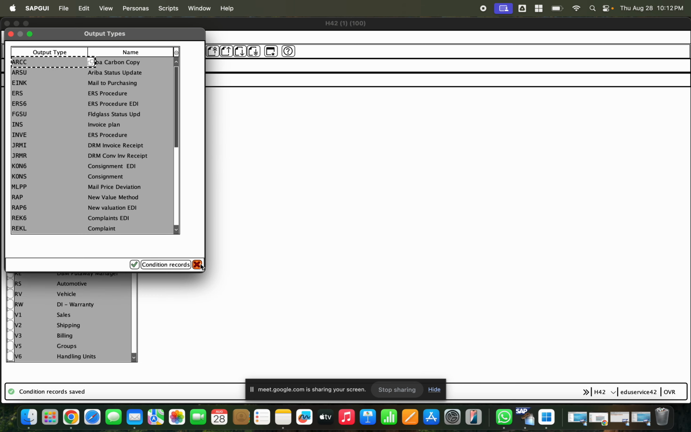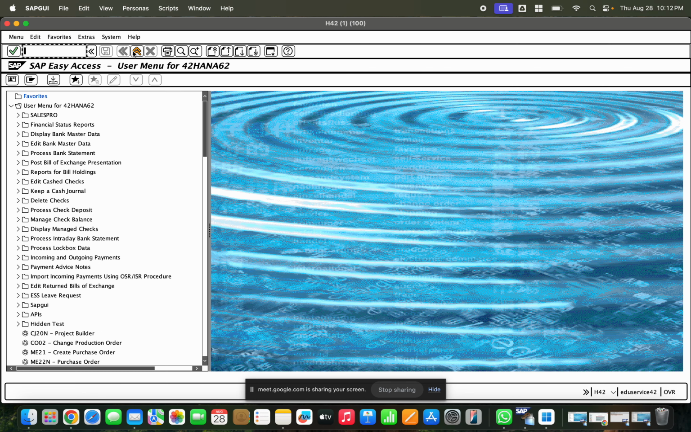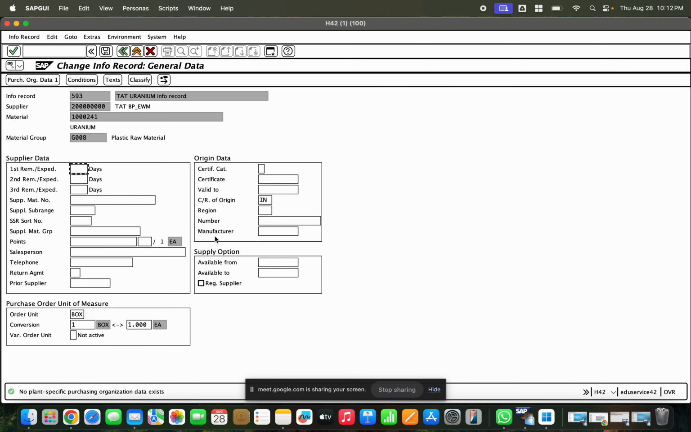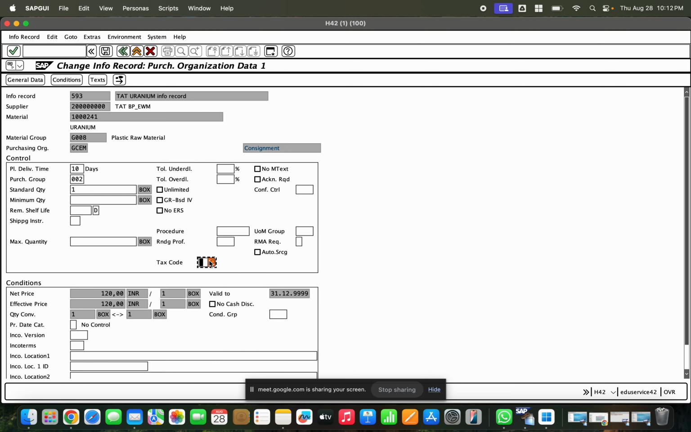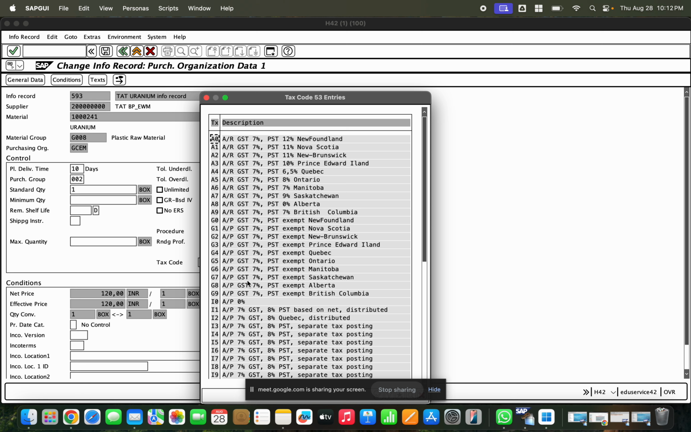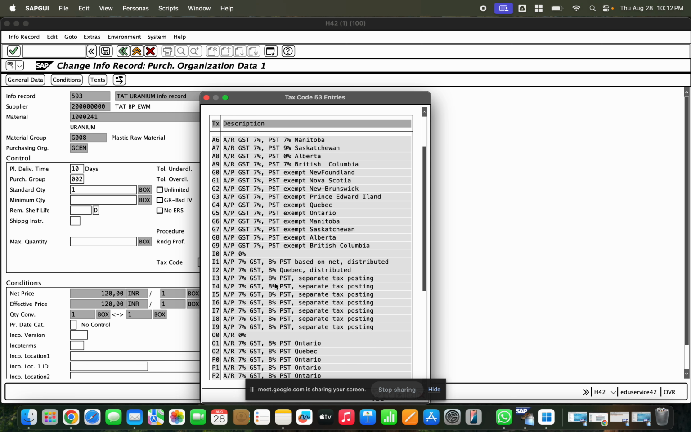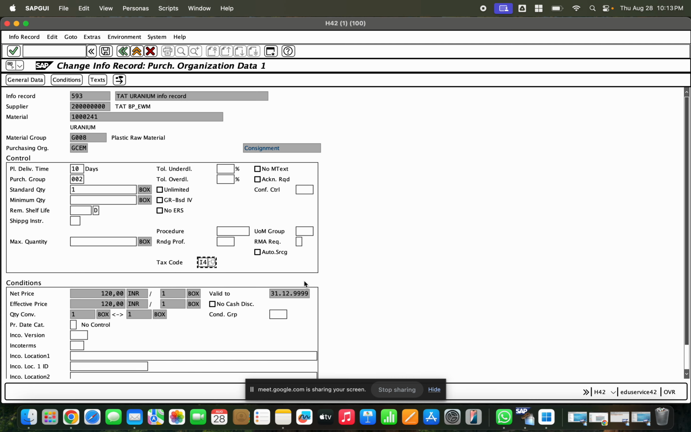Okay, now I have this KONS, which is consignment related. So only when I'm using it for consignment settlement will it work. Other than that, the main problem here is that in the info record we have to maintain the tax code, but the tax code is not accepting here. We have to maintain the tax code, then only it will work. Otherwise we will get many problems. But let's try, I'm not sure why it is not accepting.